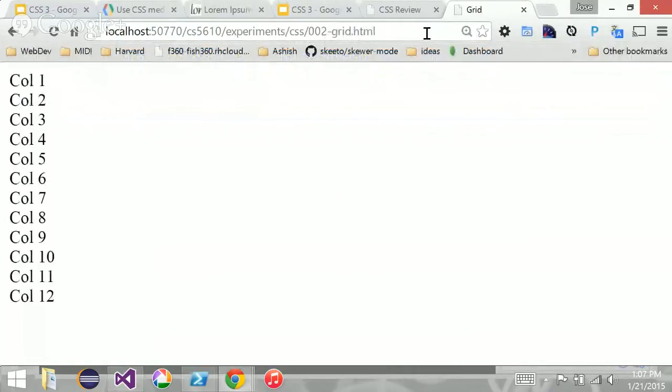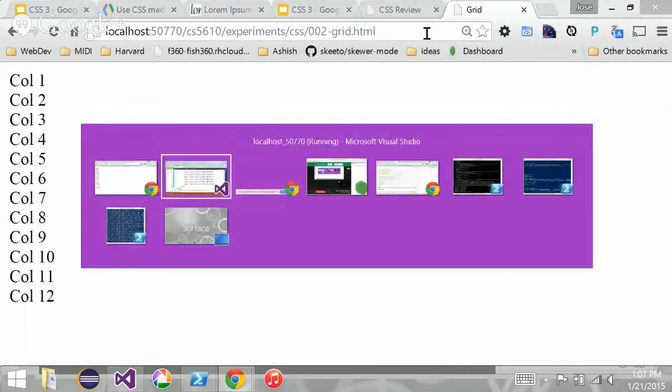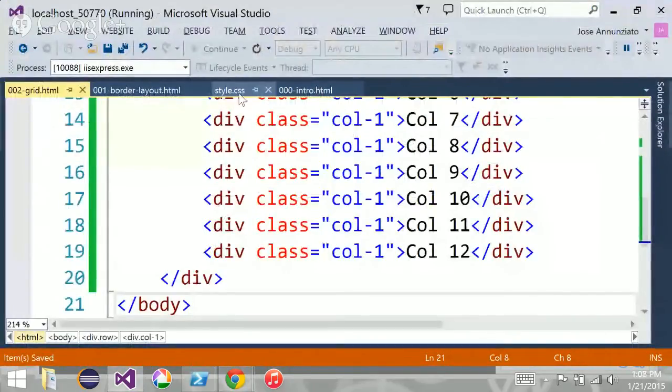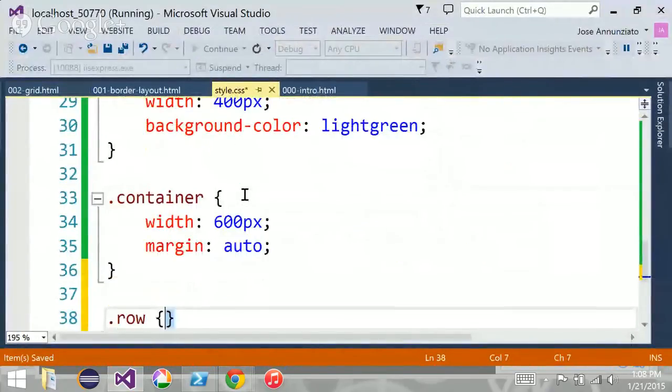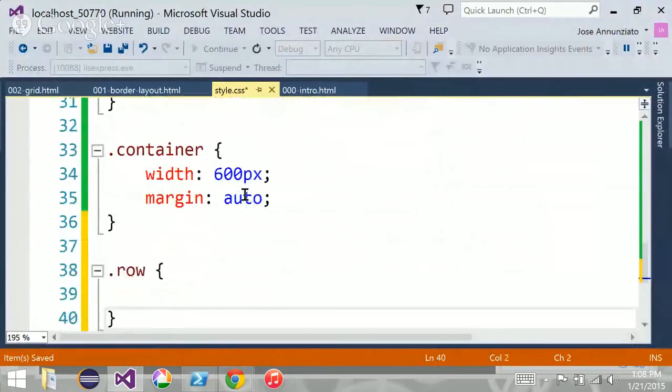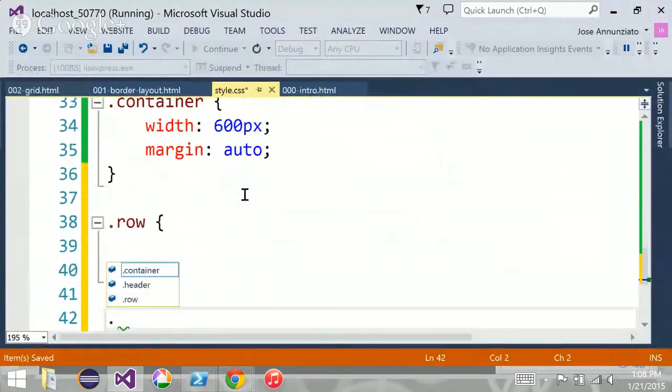Right now, it's just plain old divs, right? So let's style this. Let's style this. And what we're going to do is say, in the style, dot row is a style for dot row, right? And we're going to say the dot column, column 1.